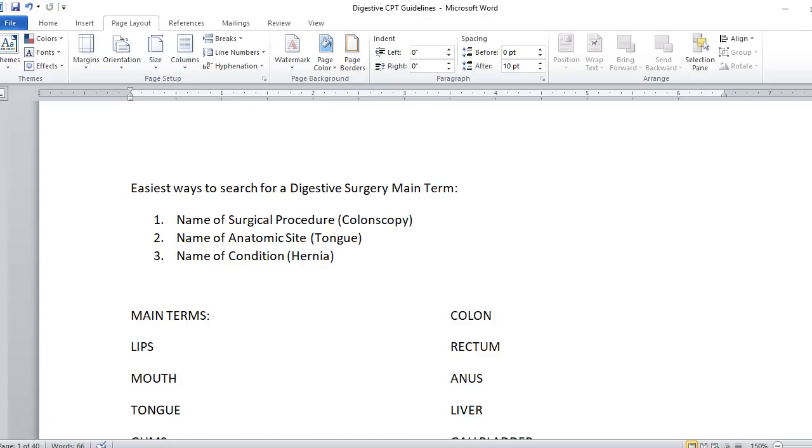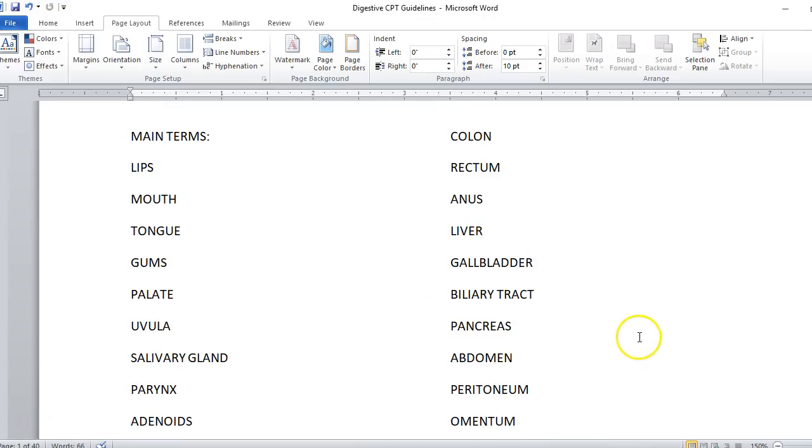We can also look up the anatomic site itself, something like the tongue, the anus, the small intestines. And we can also look up certain conditions. We're going to see hernia repair here, and we're going to see a lot of hemorrhoid repairs as well. Now, most of the main terms are going to be the anatomic site, as you see here.